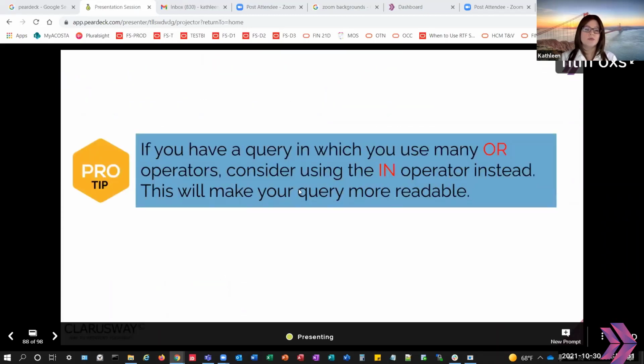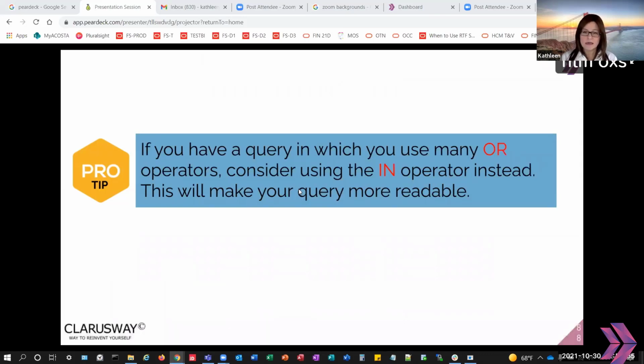So what we talked about where we were writing out our OR statements, the IN operator is going to be a little quicker method to write out where you want to see those conditions match, or match, or match.